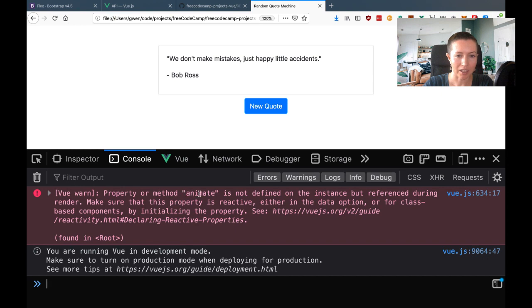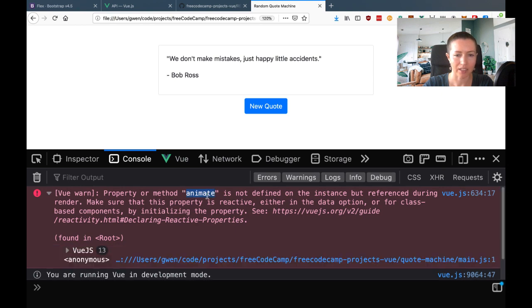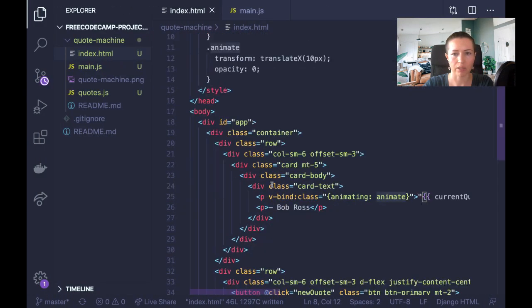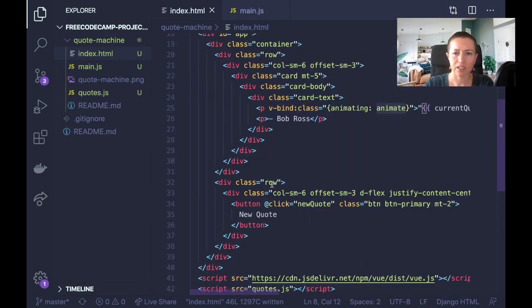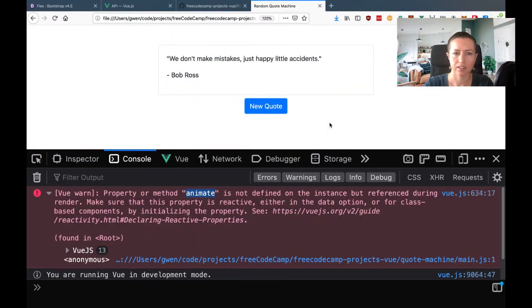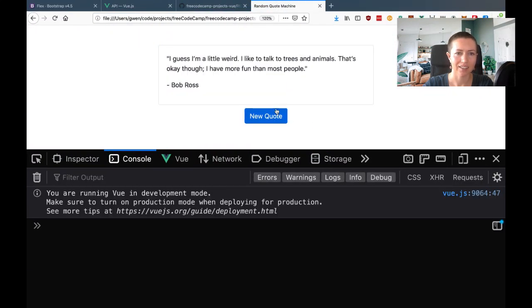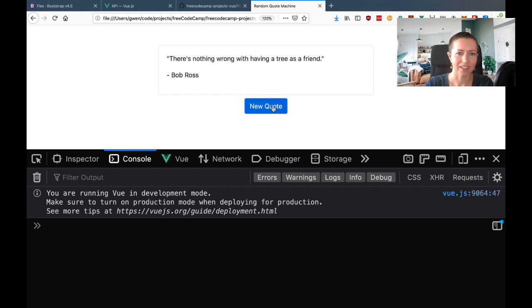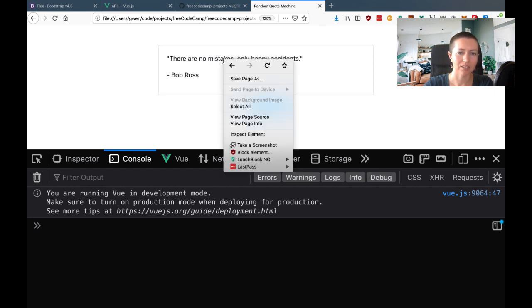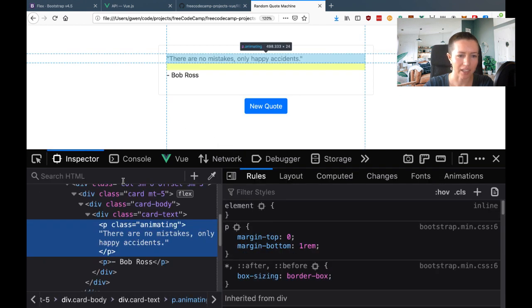Property or method animate is not defined on the instance referenced during render. I think what I need to do here is actually put this inside of a string. Okay, it seems to like that. All right, so when I click new quote, I don't see anything, but let me look inside of here. So it has the class animating.